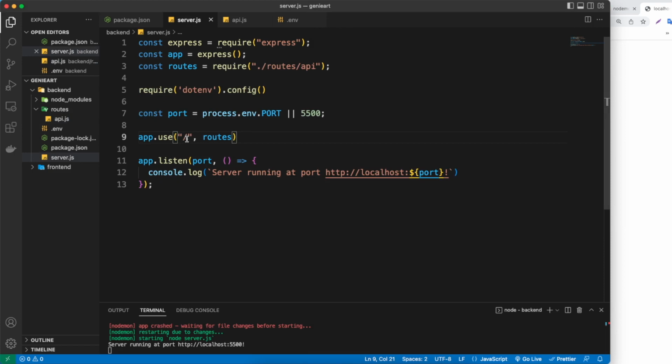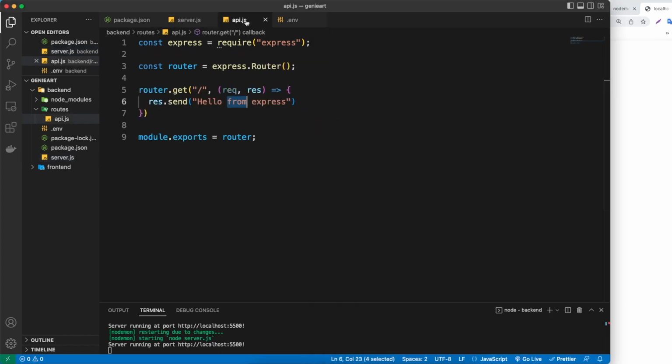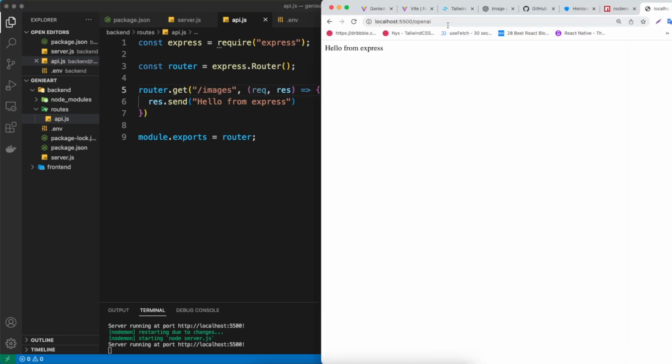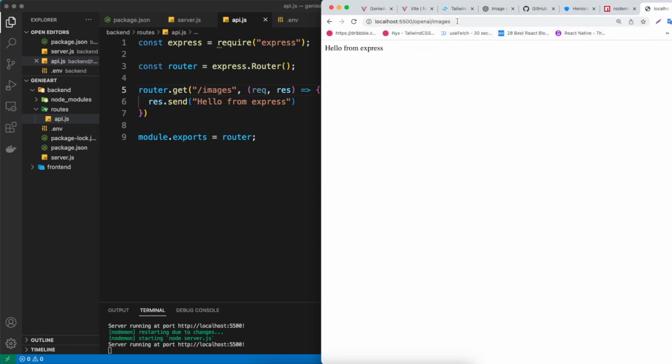But if I change the path here to, let's say, openai, it should not be working for now. If I go to /openai, it should work. Okay. And also here, I'm going to use /images. Okay, so let's say images. If I save, it's not going to work now, and we need to add another path, let's say /images, like so, and it should work.